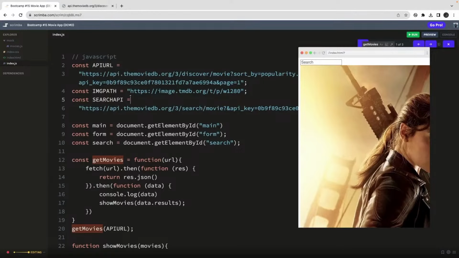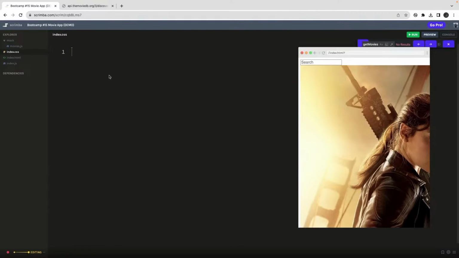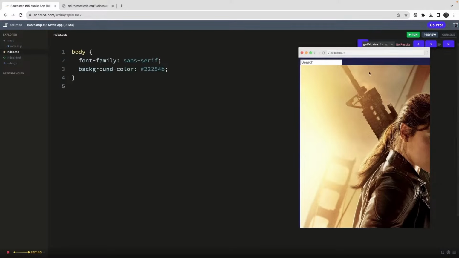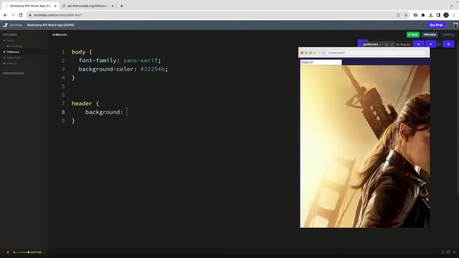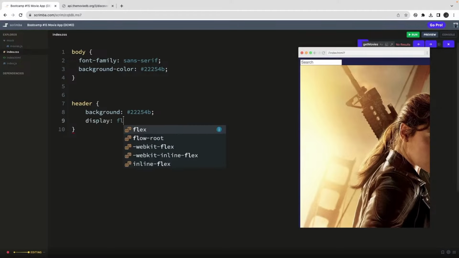Let's try to add some CSS so we can have a nice and clean look. So let's add some styling, and here we have index.css. First I want to set a body background, and then we are going to customize the header. The header is an HTML tag. Here I can set a background, anything, this is also fine. Okay, and then display flex, because I want to have the header on top.